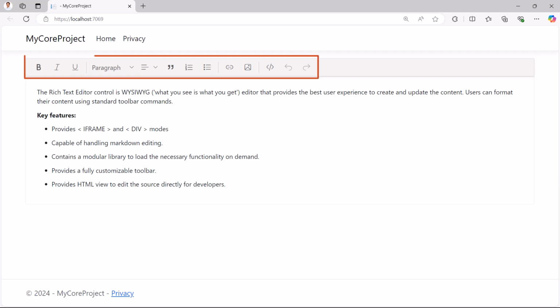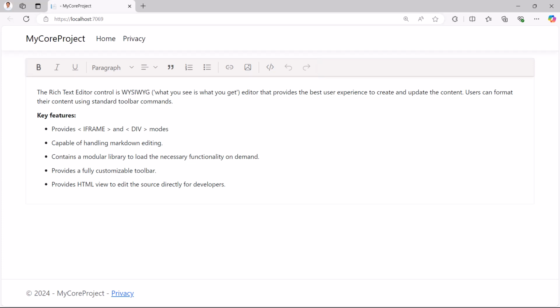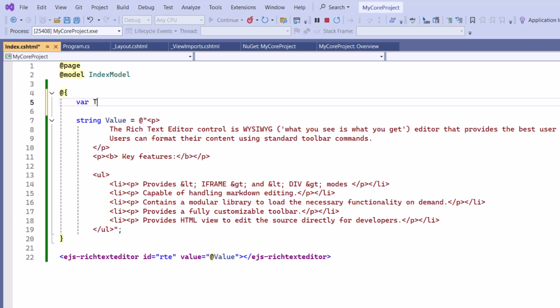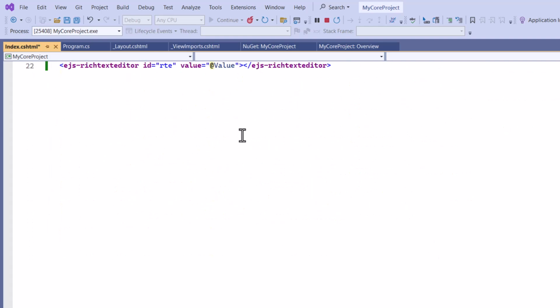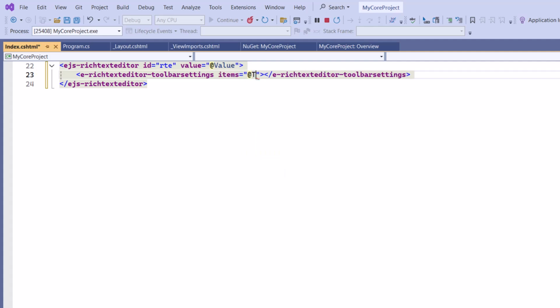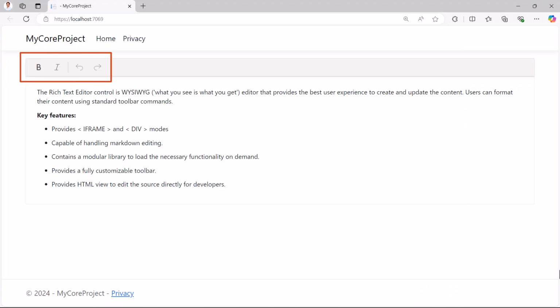Now let me show you how to customize the Rich Text Editor toolbar. First, I need to create an array object. So, in the @code directive, I create a variable of type object array named tools, and I assign a new object array with a collection of string items. I have added bold, italic, separator, undo, and redo. Within the ejs-richtexteditor helper tag, I add the e-richtexteditor-toolbarsettings custom tag. I set the items attribute with the created tools array variable. Now you can see only the 4 items I added available in the toolbar.